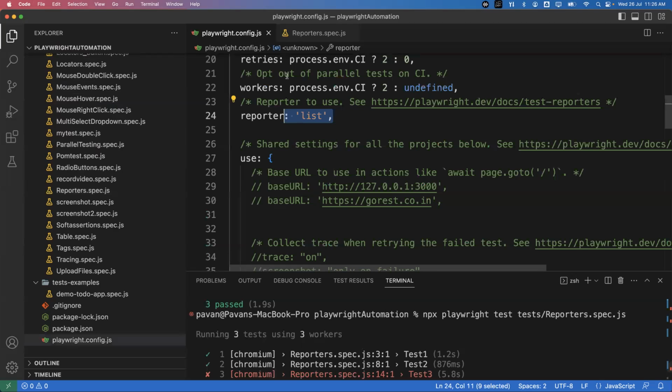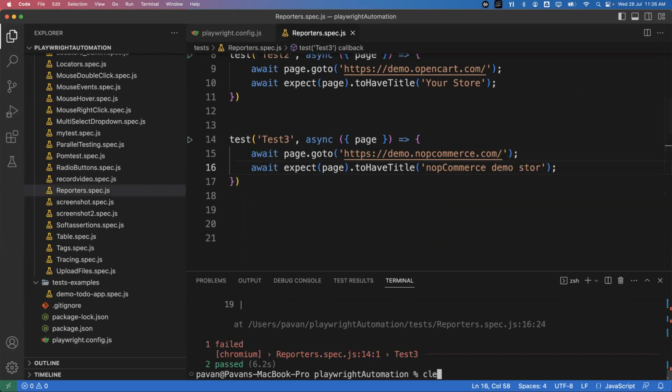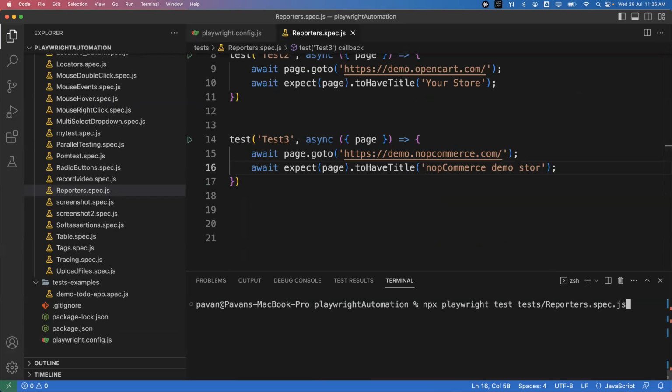We can go to the configuration file and specify it, and then as usual execute this command: npx playwright test, and inside the test folder I'm running reporters.spec.js. You don't need to specify any other commands.